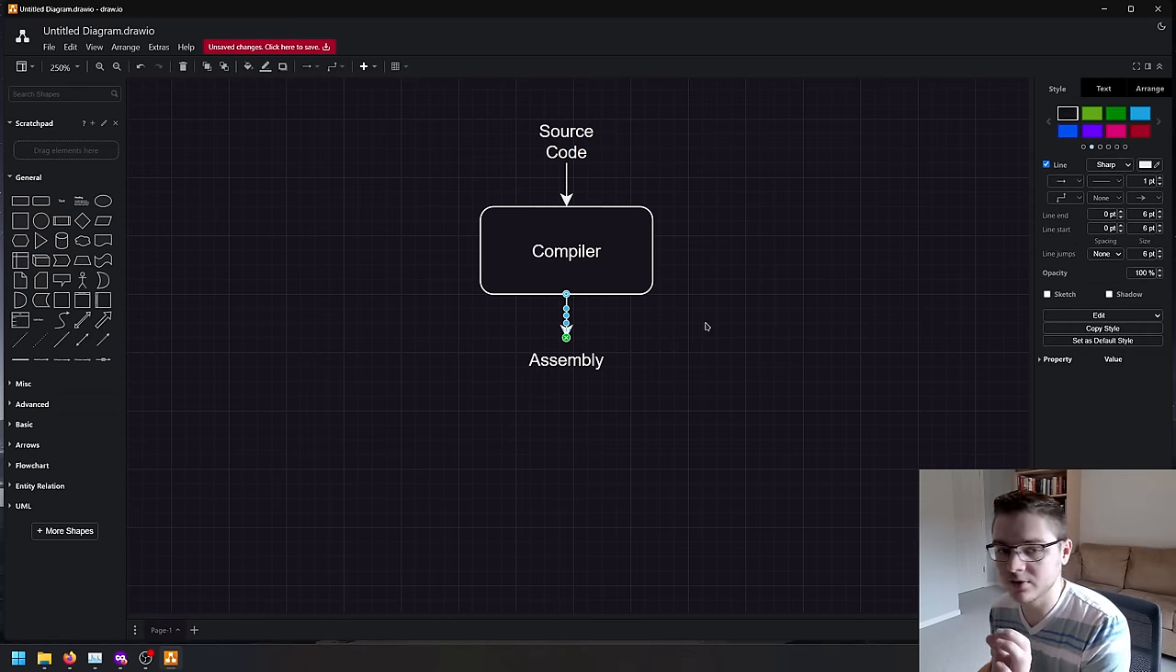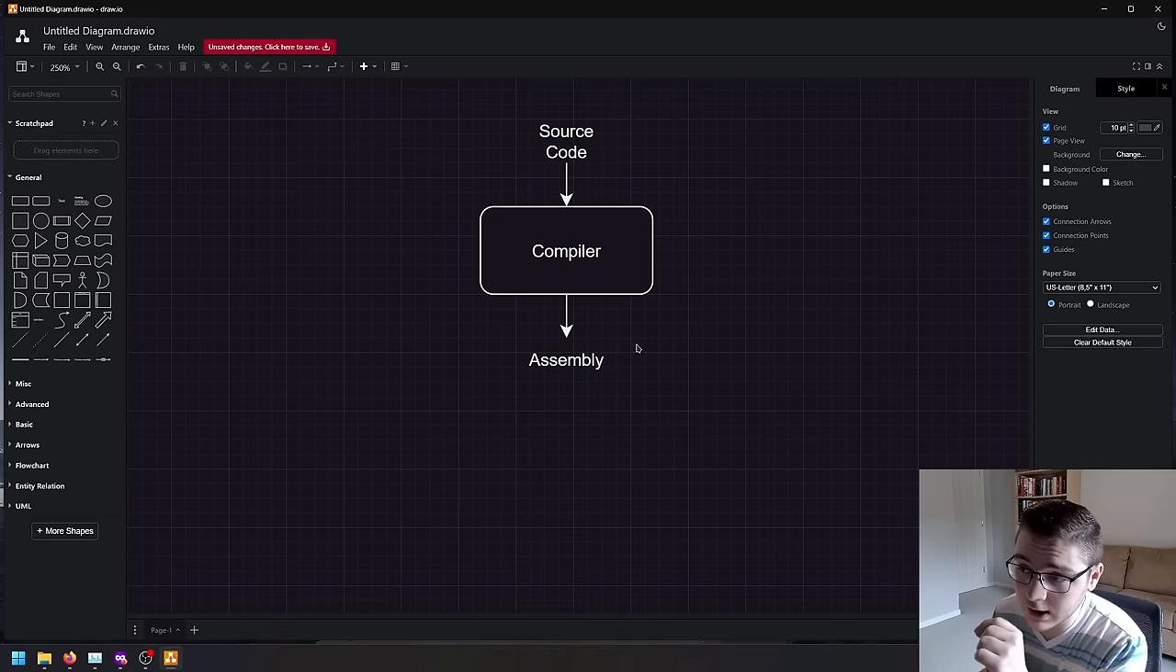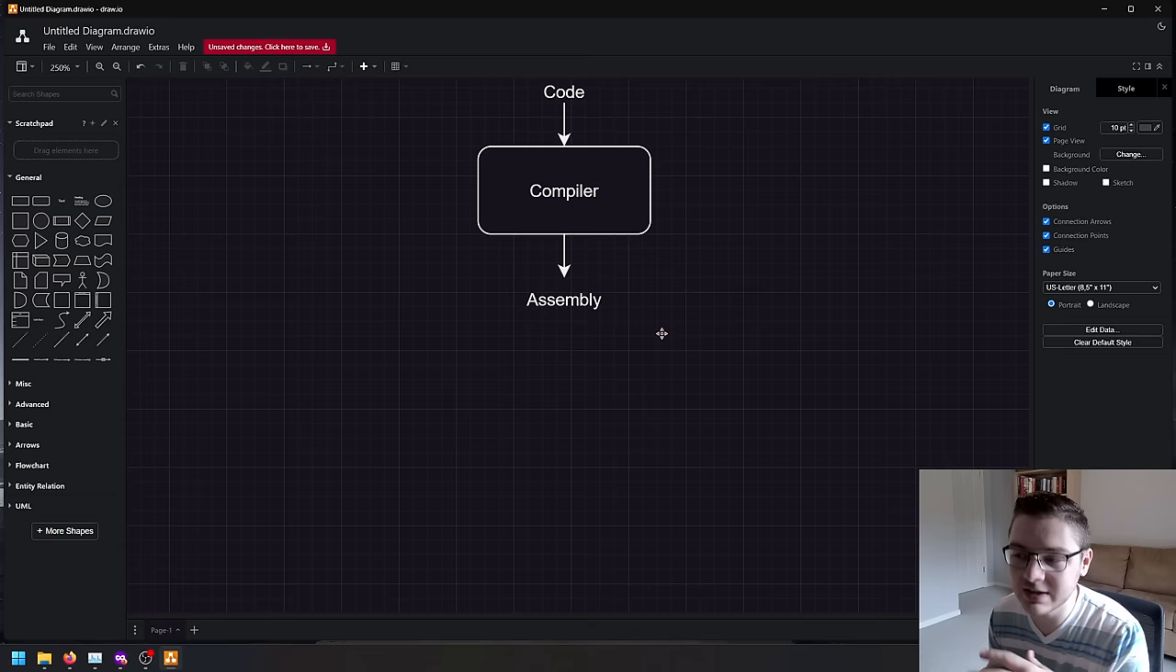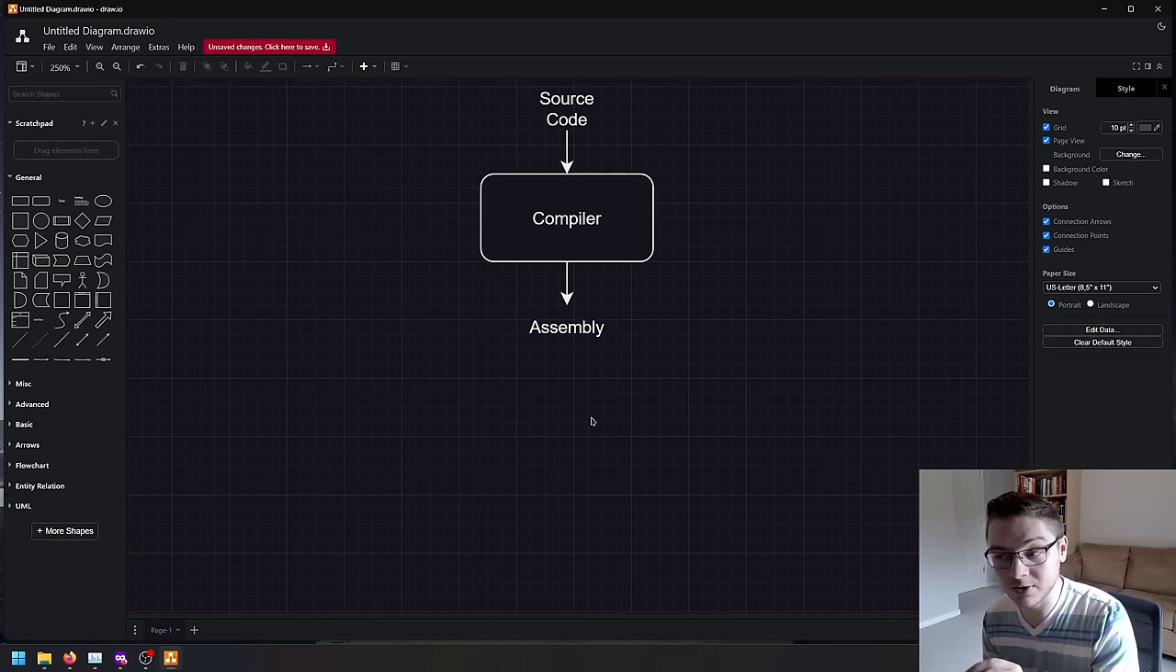But we can't just run assembly, because assembly is still foreign to the CPU. It doesn't understand assembly. What it does understand is machine code. But assembly is pretty much human-readable machine code. It's pretty much a one-to-one translation. You're just taking the instructions, like the add instruction, and then outputting the bytes that the CPU can understand. So it's really not that big of a step. The compilation step is the biggest step.